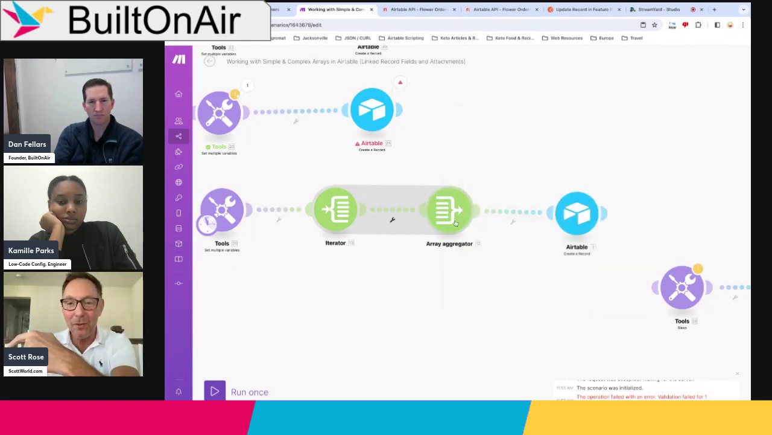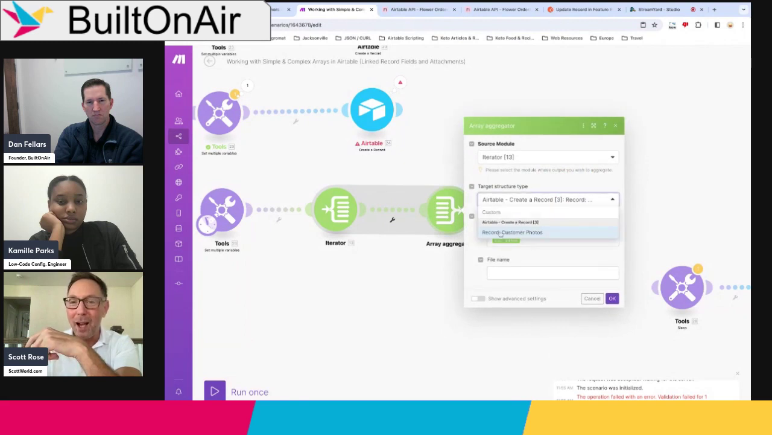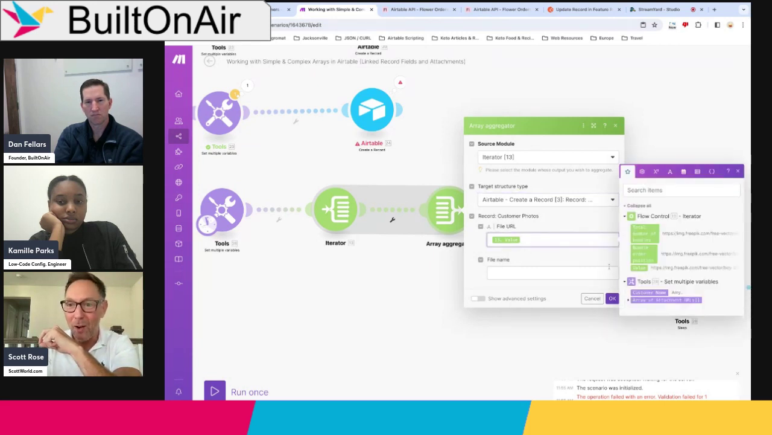So you can't use the array aggregator for this until you put on your next module, which is our Airtable module. What we're telling it is we want to feed into the customer photos field. And then it says, okay, great. Airtable is expecting a file URL and a file name, and this is optional. Airtable doesn't care about this. It'll create its own file name if you don't provide it. And what we tell it is we want to pull the URL, which is now called value, from the iterator.